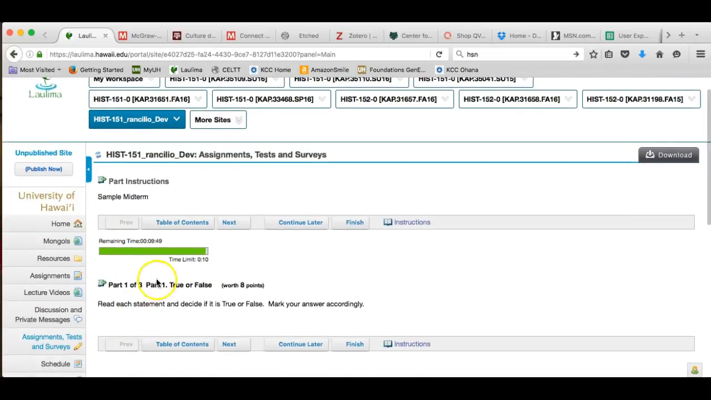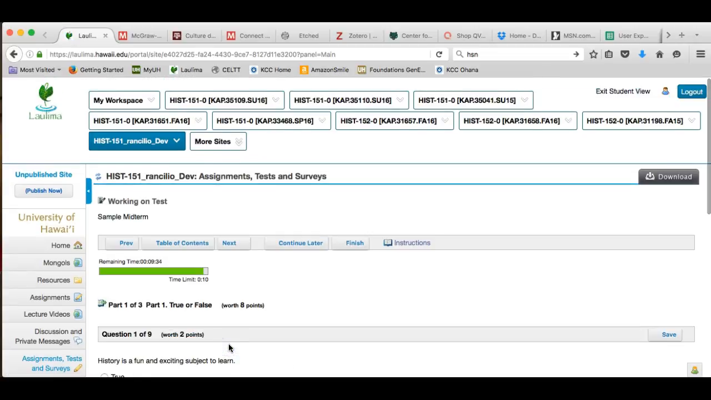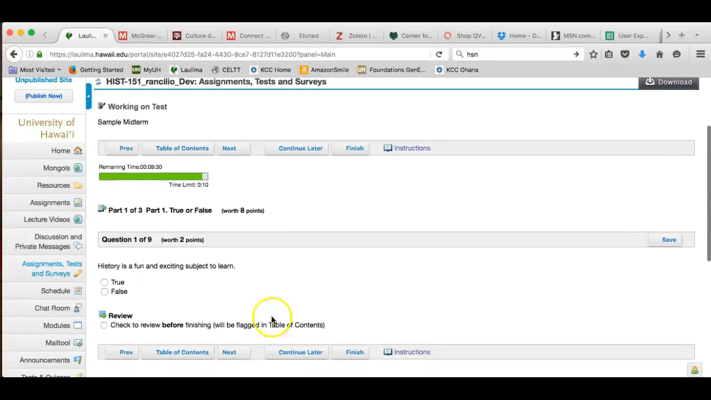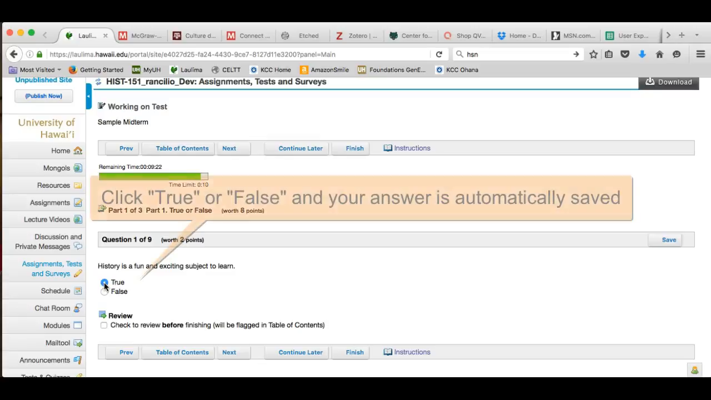So in this sample exam, the true and false are first. You'll always get the directions. Read each statement, decide if it is true or false, and then mark your answer accordingly. Once you've read the directions, you're going to hit the Next button, and it will take you to the first question in this section, which is true and false. So, history is a fun and exciting subject to learn, true or false. The answer is true. I'm sure it's true, and so I'm going to click true.